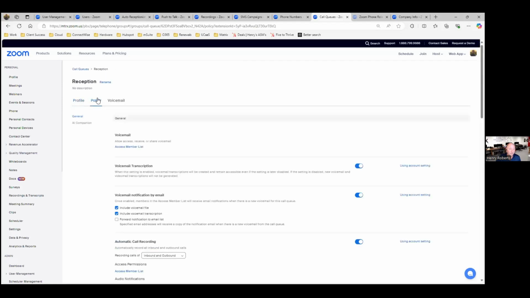Policies, right? So when you leave a voicemail in a queue, we have to say who's going to actually get those voicemails, right? And here's our member list here of people that can access those queue voicemails. It might be everybody, might just be one person. Maybe we rotate once a month who's going to take care of those, but that's right here.